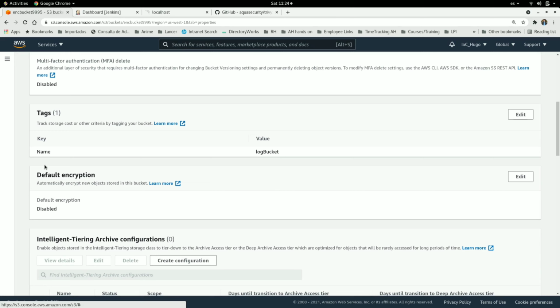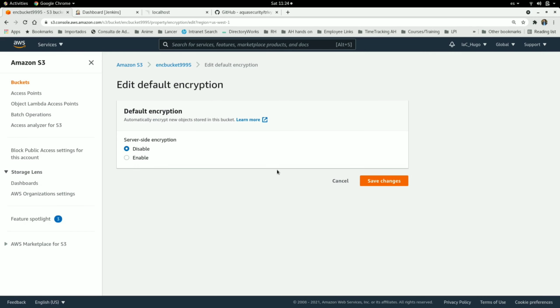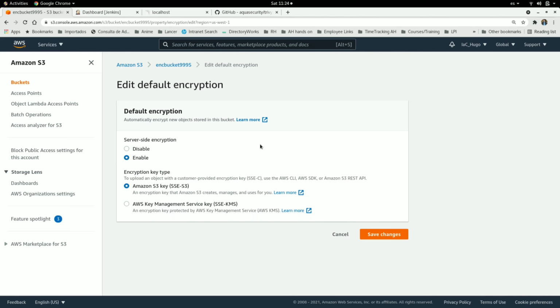And here is the section for default encryption, which at the moment is disabled. We need to enable this option so any new objects stored in this bucket are encrypted. This is for security reasons. This is important. So I'm going to click on Edit here and I'm going to enable it.